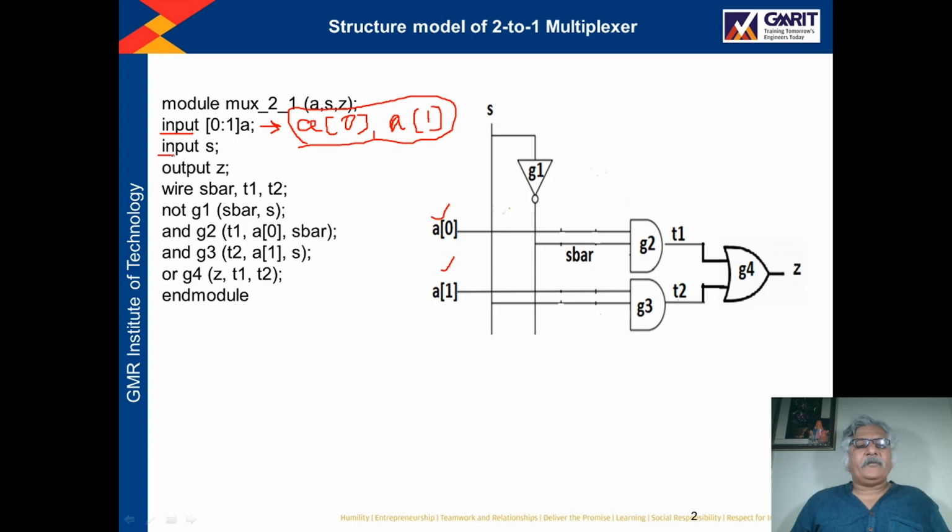Now with the second statement, input S. Now this S is also declared as an input port. Then the third statement, output Z. So this Z is declared as an output port. So we have declared these.